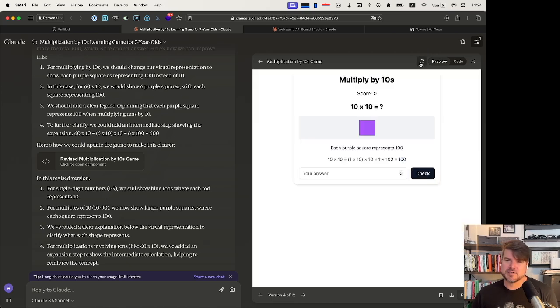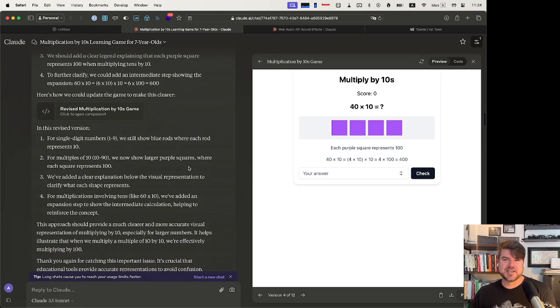So anyways, it revised it. Let's see if we can get one. Okay, so now you'll see a purple square represents 100. But then what is this, right? If we're talking about, at this point, someone who just started second grade who's insisting they're not doing multiplication, well, coming up with this kind of stuff is just completely unnecessary.